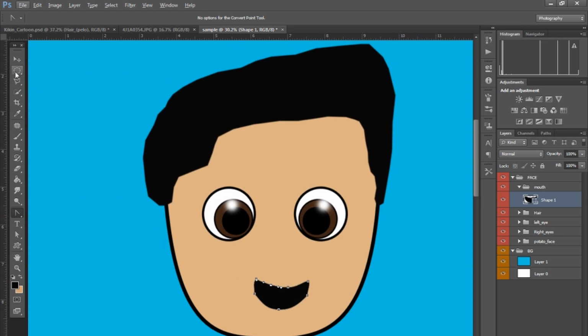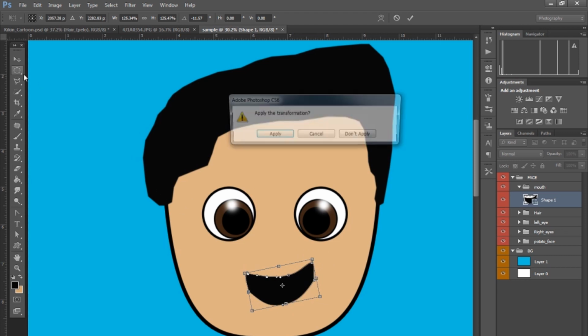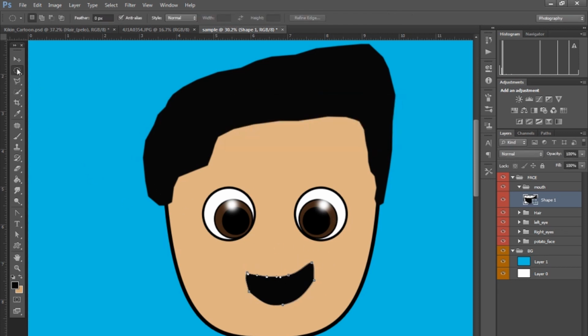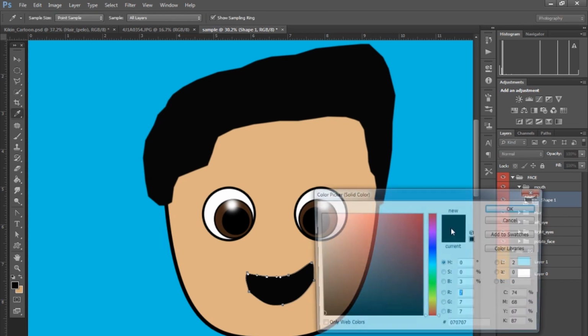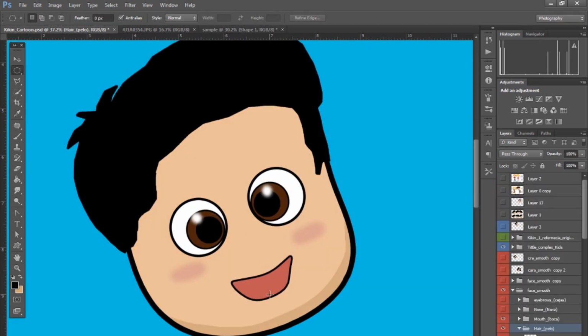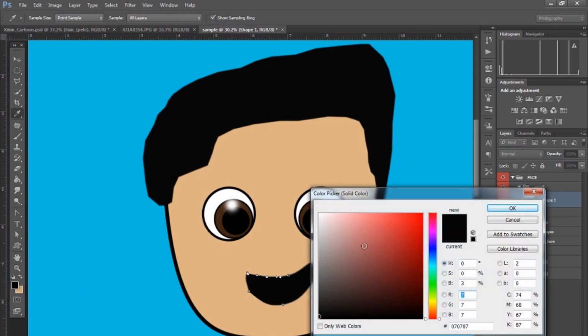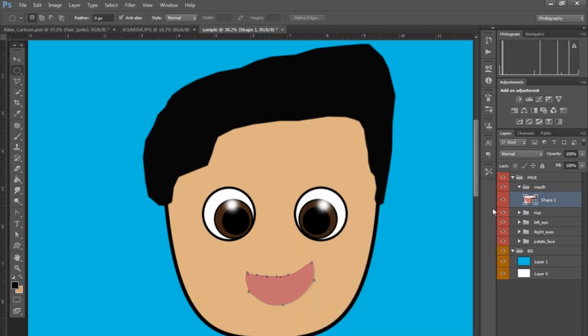Okay, and then once you're happy with your mouth, then just want to make it a little bit bigger. Control T. There you go. Apply. Just click away, and then if you want to save it so you can have the shape, maybe we should change the color. Let's see our reference. Oops, it was like a reddish, so something like that. I don't know.